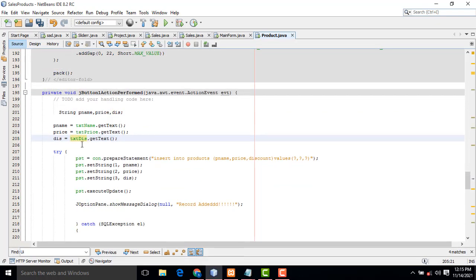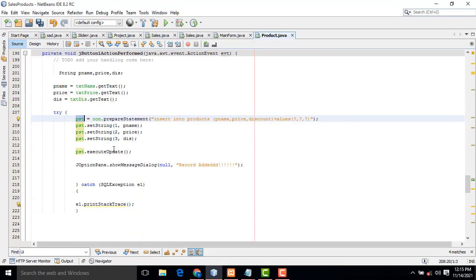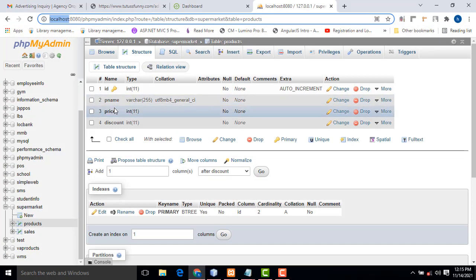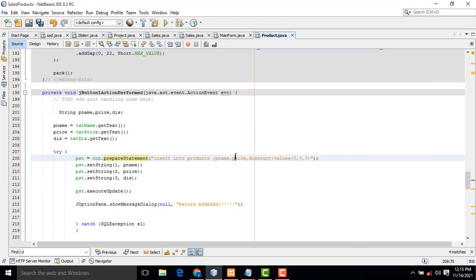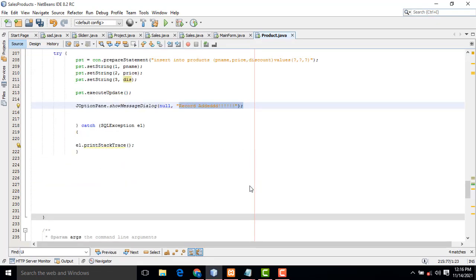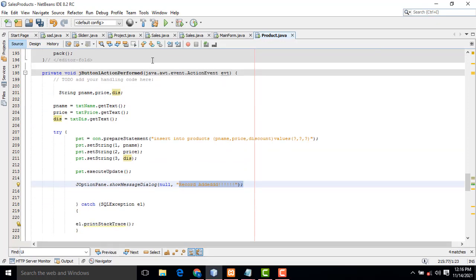After that, I already created a prepared statement object above. Connection prepareStatement: insert into the table where you are going to save the record, the products table. The columns are pname, price and discount. We have three question marks to pass here. Pname comes first, second one price, third one discount. Whatever data you type in these text fields is assigned to these particular variables. If you put it here, it is inserted. Record is inserted. After that, JOptionPane showMessageDialog, record alert. That's it. It will be done. Perfect.